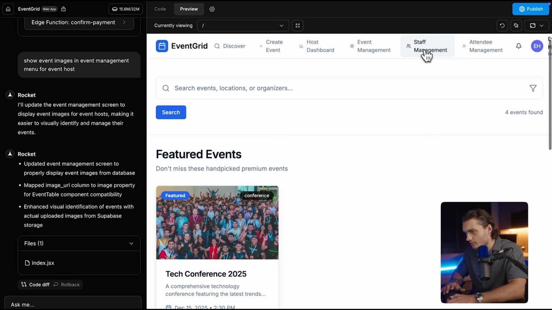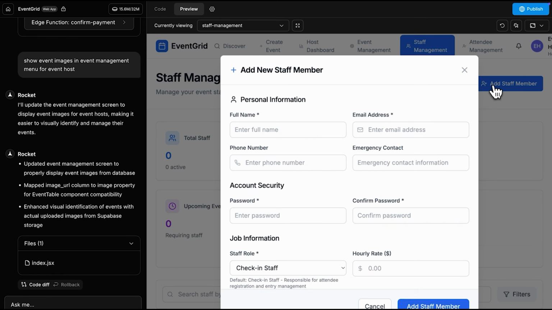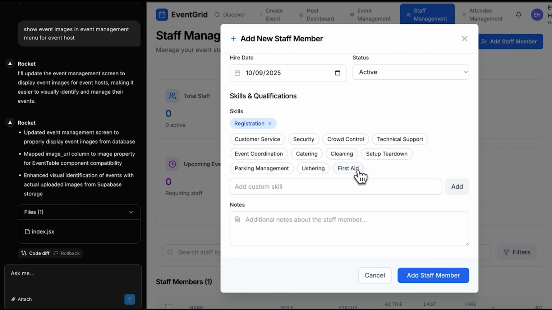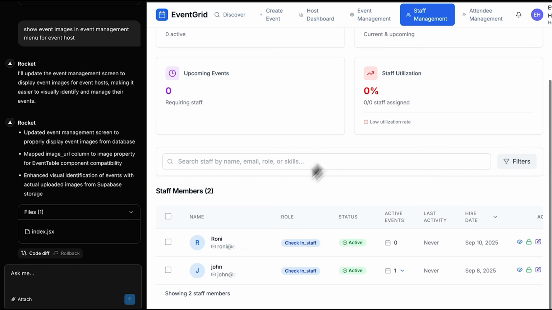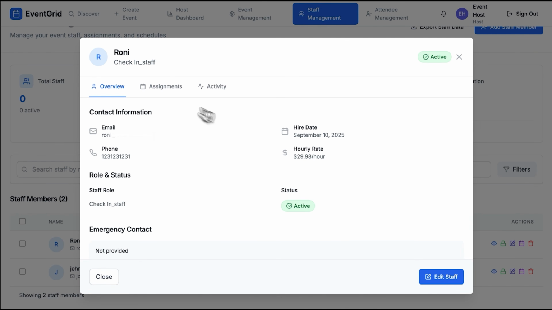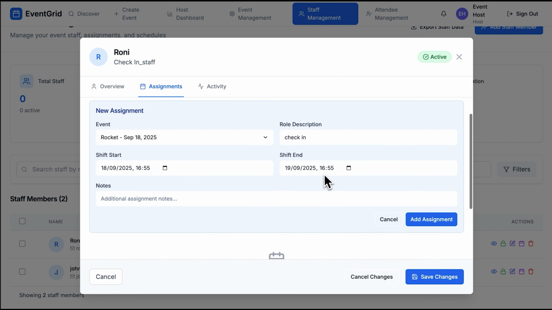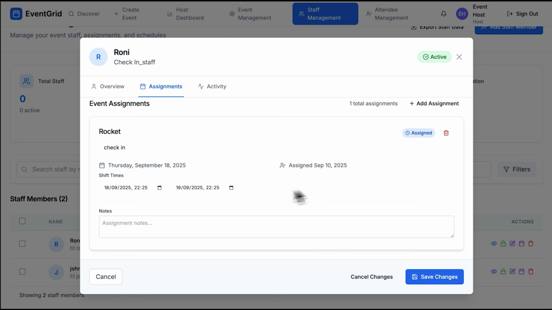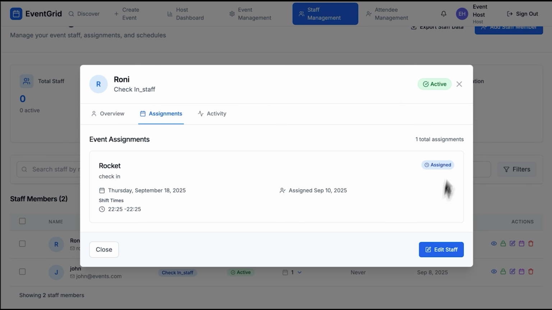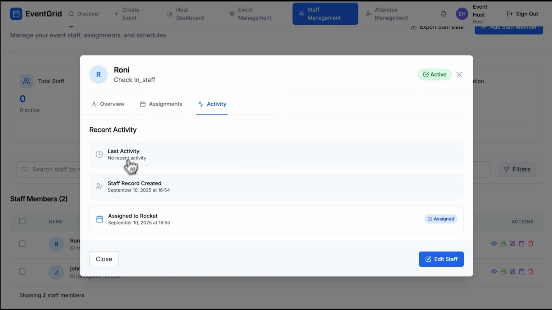Now let's actually test out the adding staff functionality. We can click on the button here. Then I filled in all of the staff info, and then let's click on add staff. We added this new staff member to our team, and now if you click on assignments, we can actually assign them to the event. We can set their shift and then click add assignment. They've now been added to this event. And we even have an activity tab where we can see all of their recent activity.